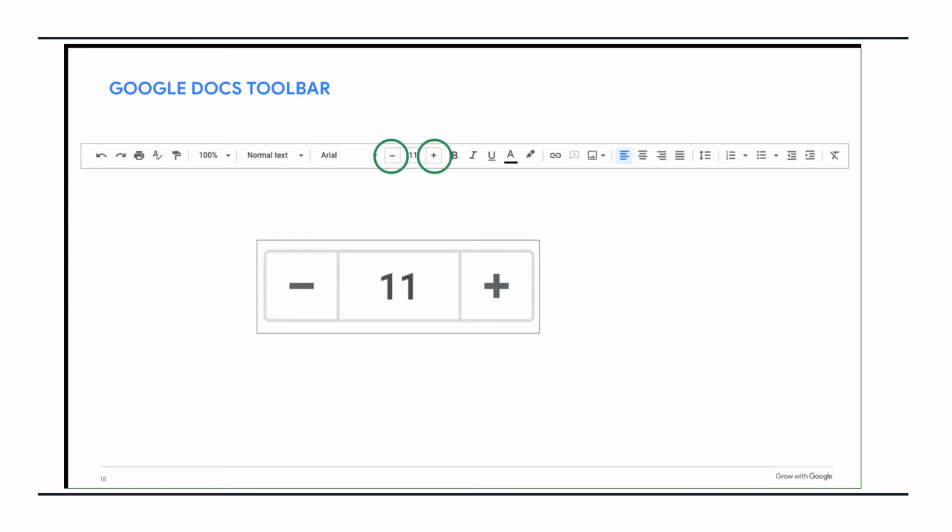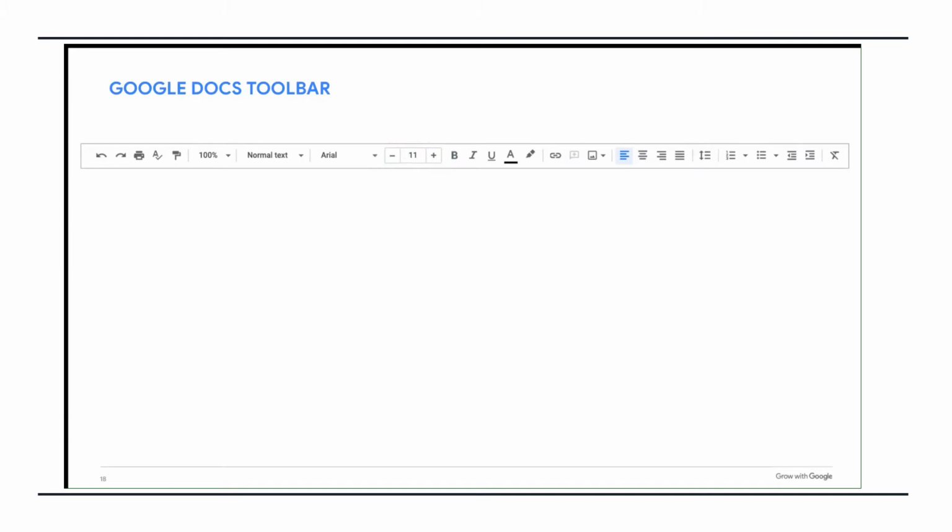Increase or decrease the size of your text by clicking on the plus sign or the minus next to the current text size. Keep clicking until you've reached the font size you want. You can also type in the number of the text size you want to use. So where that 11 is, you could actually just type in a number and click enter.